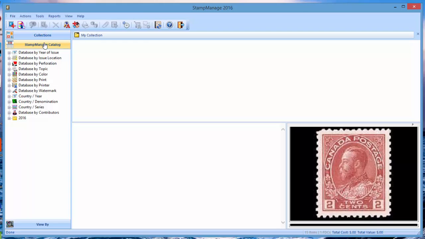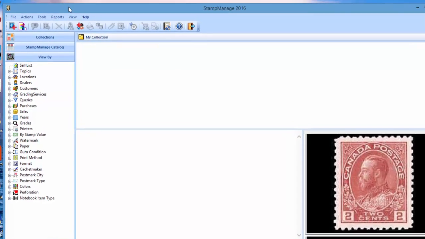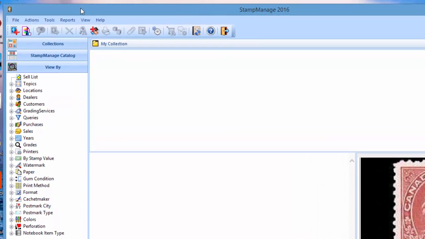Previously we were looking at collections. This is the Stamp Manage Catalog. What this does is show the entire Stamp Manage database, and you can view the database by different fields, for example, year of issue, issue location, perforation. Down here, we've got a view by, and what that does is it takes all the stamps in your inventory and groups them by certain fields.